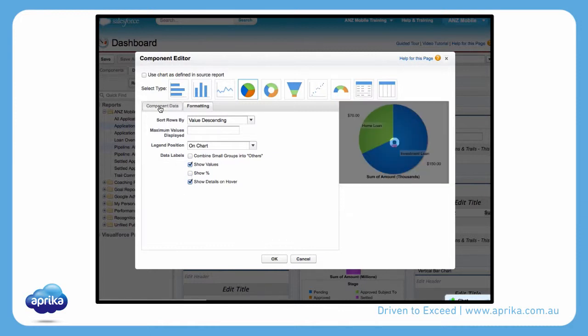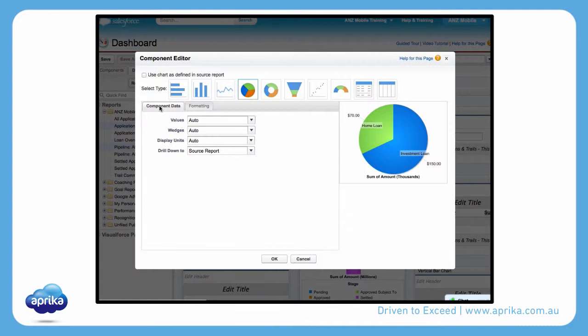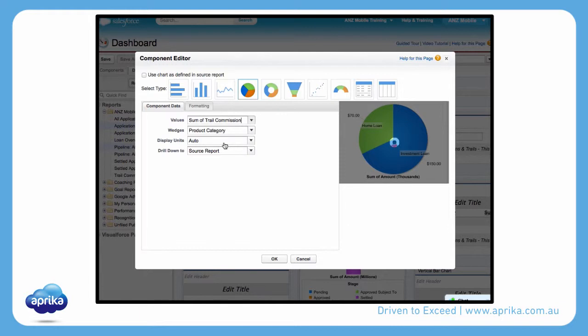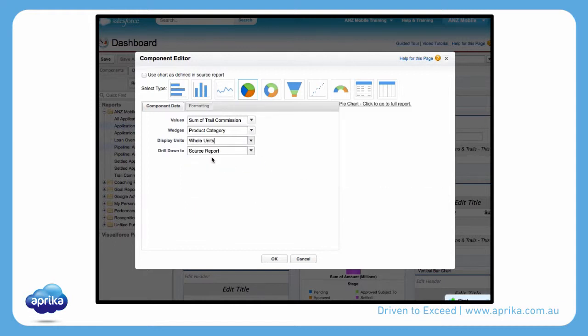If we move over to the Component Data tab, we're able to control what information is actually being used on this chart. At the moment, you can see it's showing the sum of amount. Let's change this to show us the sum of trail. We can also choose to group or not group the amount of units. So at the moment it's showing us our sum of amount in thousands, and if we change that to whole units, we'll see the whole figures.